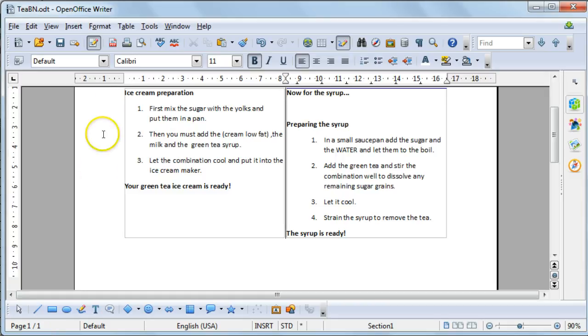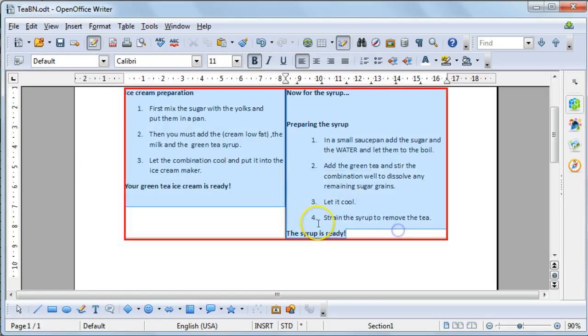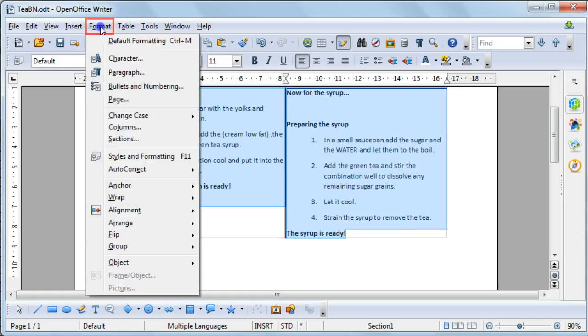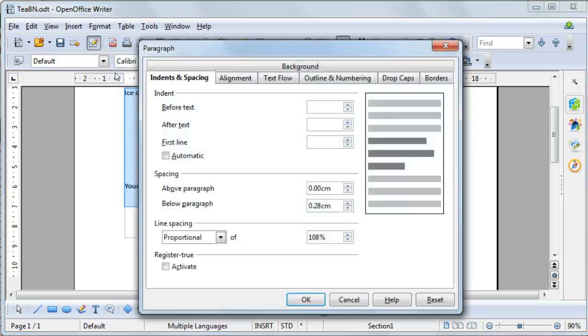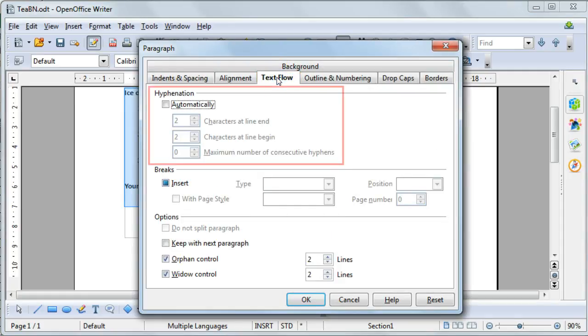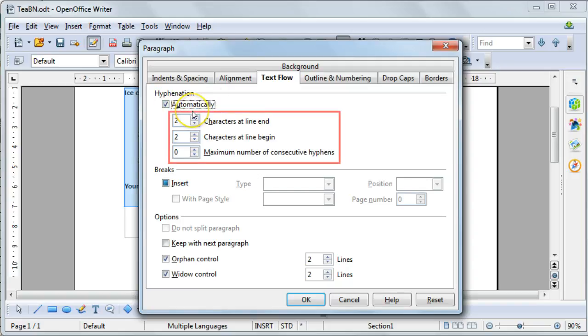To activate hyphenation, I would select the text first, then I would select Format, select Paragraph, and then go to the Text Flow tab. Here you can select Automatic Hyphenation, and you can set some other settings such as the characters at line end, the characters at line beginning, and the maximum number of consecutive hyphens.